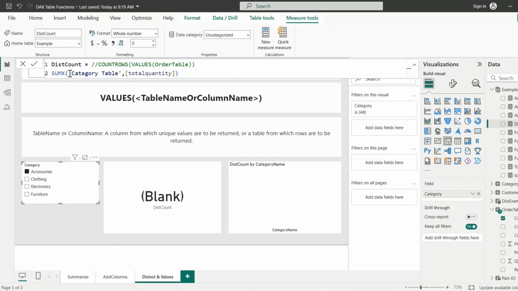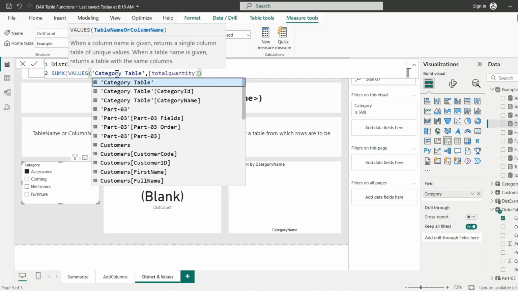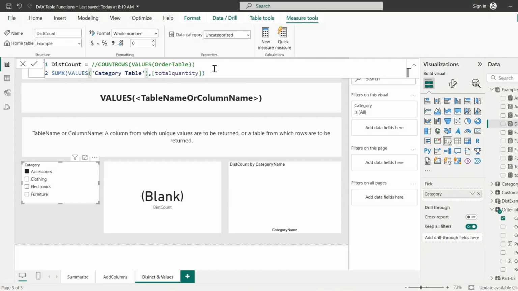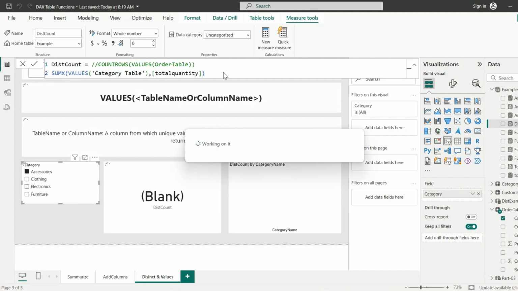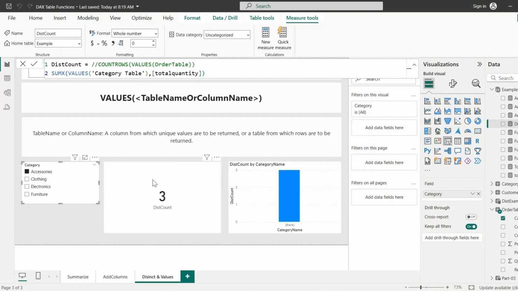So now let us use the values function. Here I am using the values function with the category table. When I click on enter, you can see instead of blank, it returned 3. That is the accessories quantity count, right? So that is the use of the values function. Whenever I remove this selection, instead of three values, the values function added a blank value. You remember, right? That blank value covers this mismatch in the categories. That is why the values function is important. It returns that blank row whenever there is a mismatch or missing relationship.